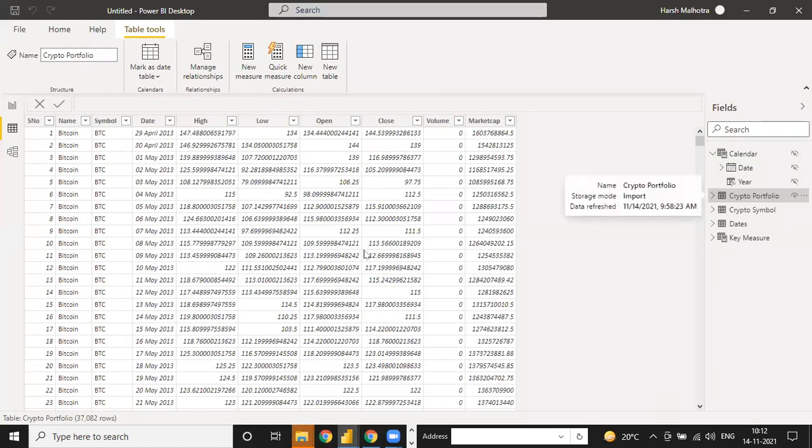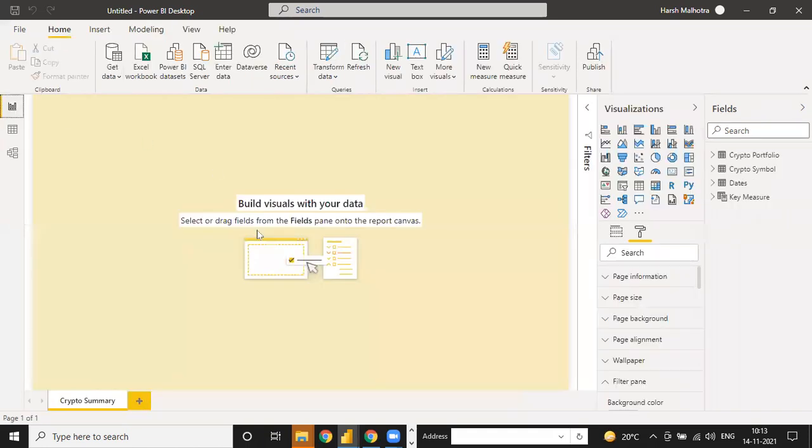No worry, I will explain in just 1 or 2 minutes. I am just going to explain how to do it. So right now we have the total number of Bitcoin currency. Suppose you need the total number of currencies you have, how to calculate? So click on this new measure here, 3 dots, new measure.